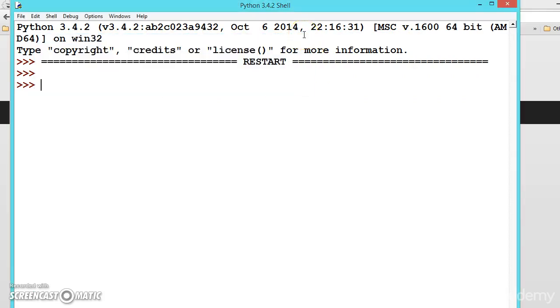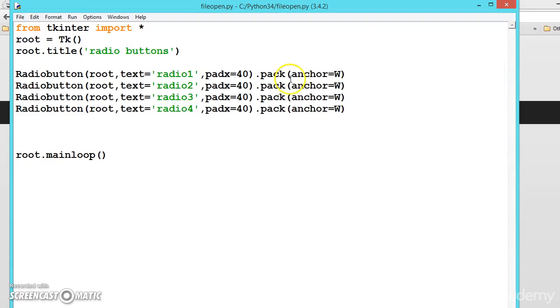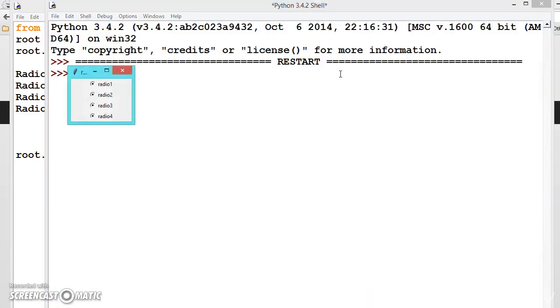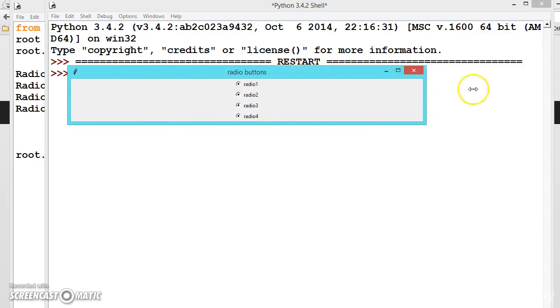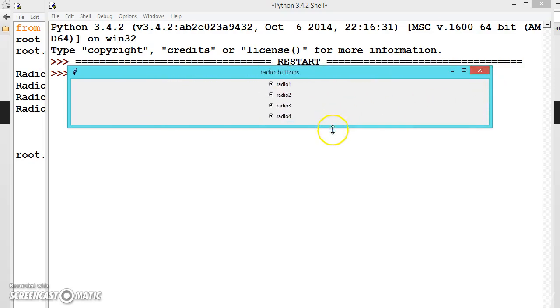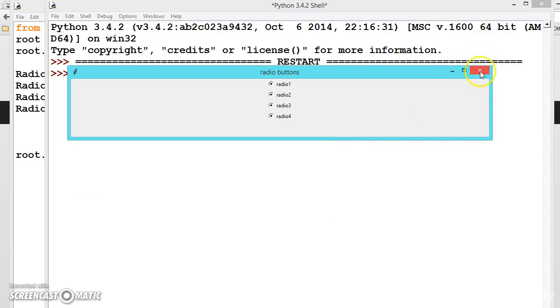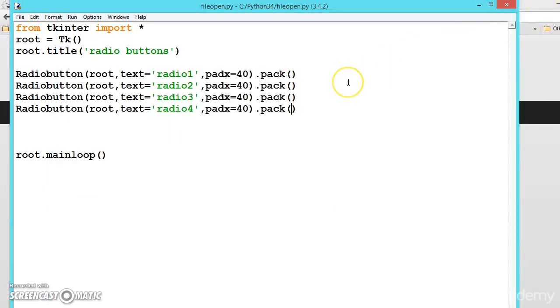So let us see that also. If you remove these anchorings, now see the difference. When you maximize, all of them will be placed at the center. So depending upon the requirement, we'll be writing the code. I am just showing the options. So hope you understood how to create a basic radio button.